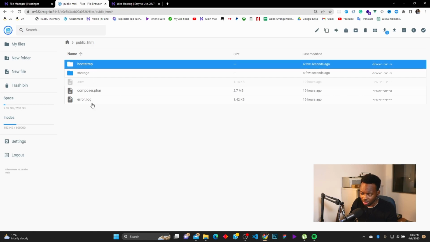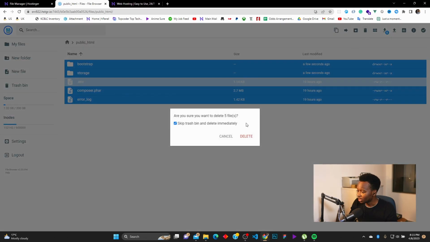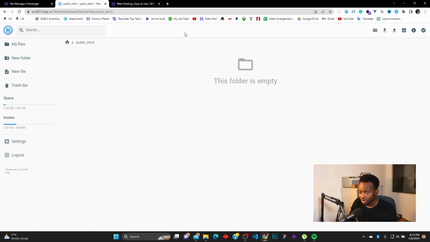So what I'm going to do here is come in here and delete all of these, and I'm going to skip trash bin and delete immediately. Okay, so now upon deleting this, we can see our folder is empty. So now this is the groundwork or layout for working with our Laravel application.